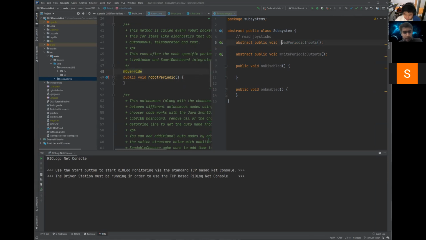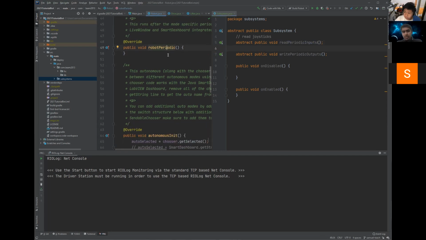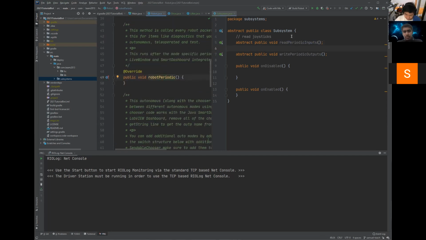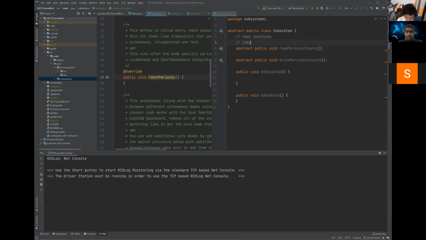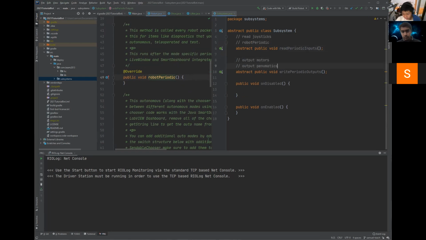Samir, do you know which method we would call if we're reading joysticks all the time? Probably robot periodic, right? Because regardless of whether the robot is enabled. That's right. And then write periodic outputs is when we output stuff to motors. We output to motors or pneumatics, right? Let me spell that correctly.